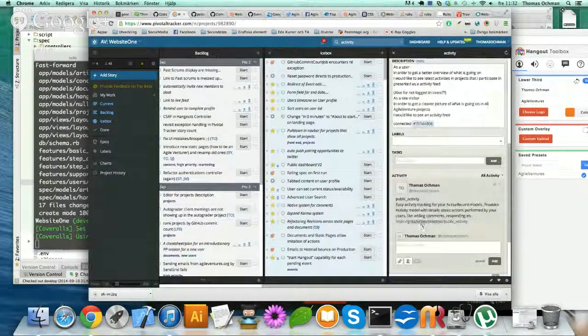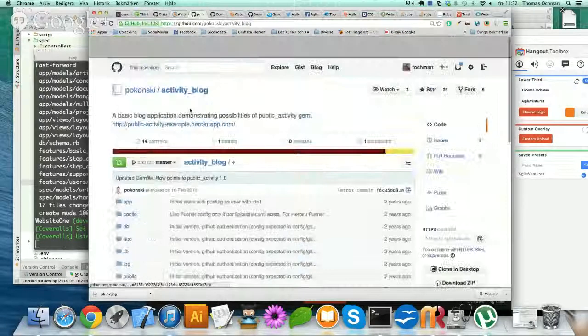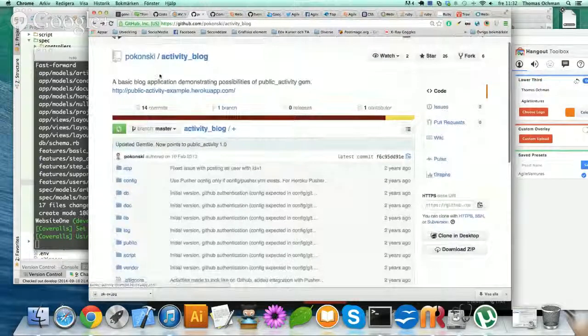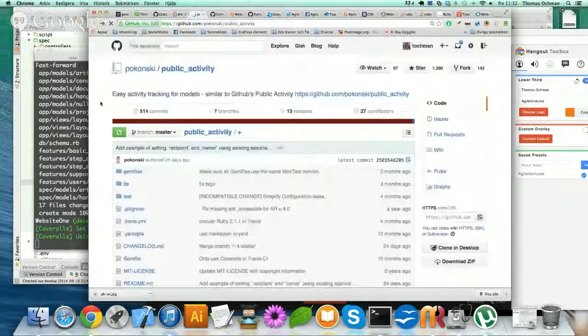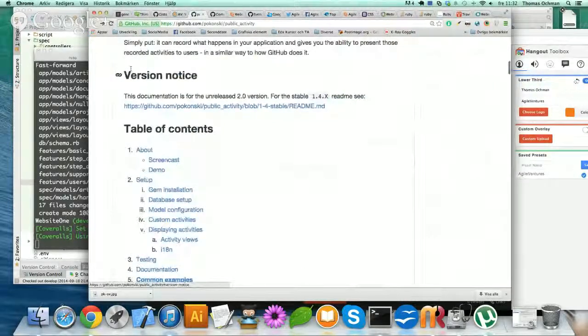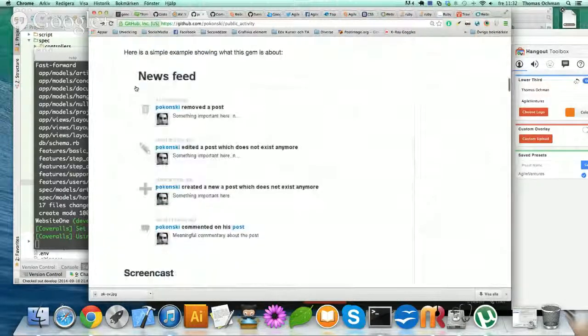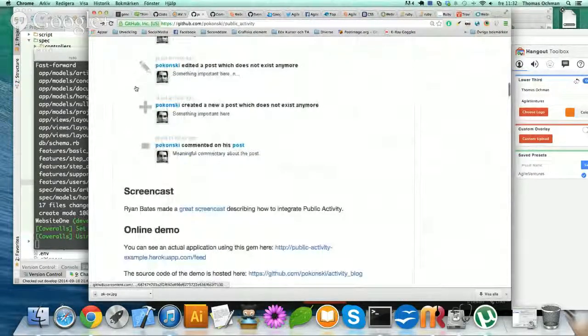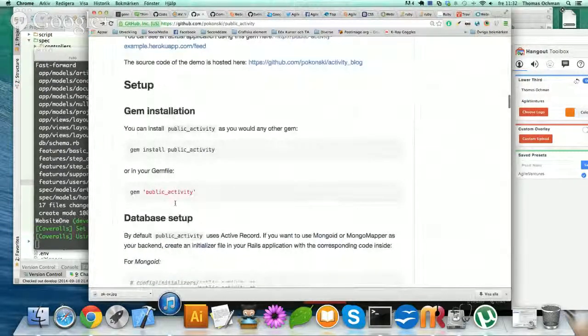So there is this gem called public activity, and I think this is the one. Actually, this is the one. I'm thinking about using this one. So we're going to add a gem called public activity.